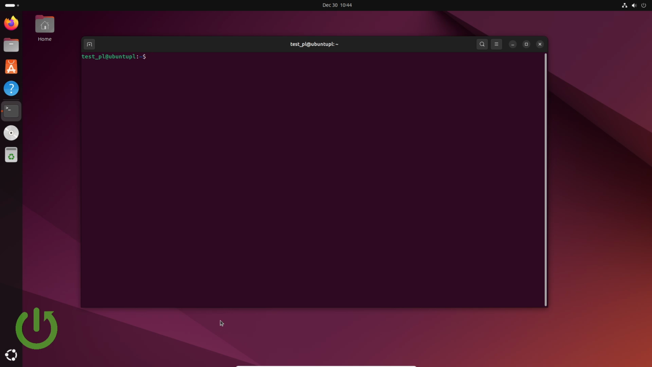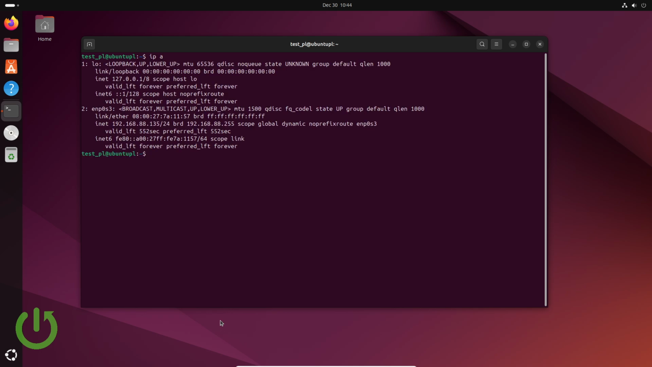But before, of course, we need to know our IP address, because we will work with something similar to SSH. We need to know our IP address. We can check it with this command, and it is right there.